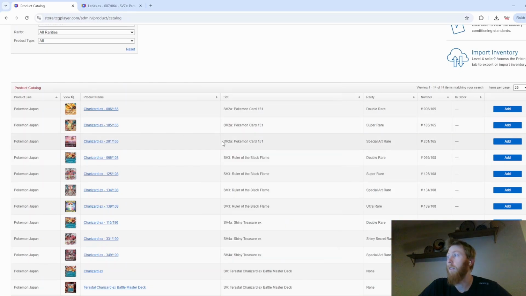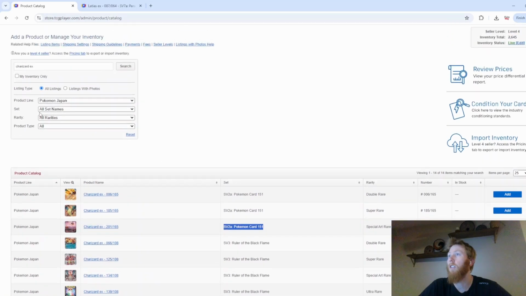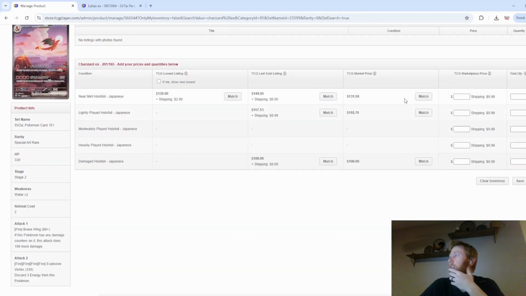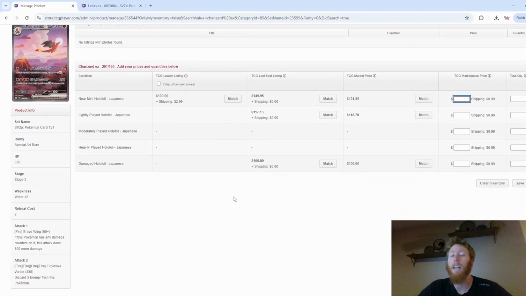for the Japanese 151. You'll be able to tell from the set. I could narrow this down a little more to SV2A, which is Japanese 151, and that'll give me all the Charizard EXs in 151. If I wanted to list this card, I'd just come over here and list it manually, the same way you do English. But as far as I've been able to tell, you can't do it through the app and then import a list and do all that, which makes it really easy. Hopefully they support that in the future, but currently this is how I'm listing them.